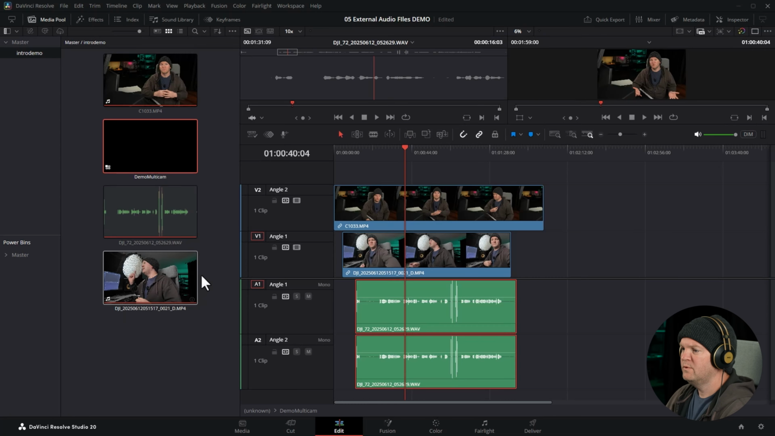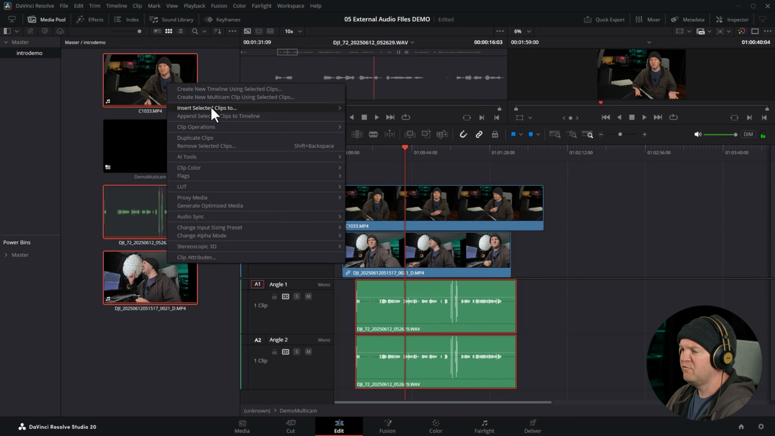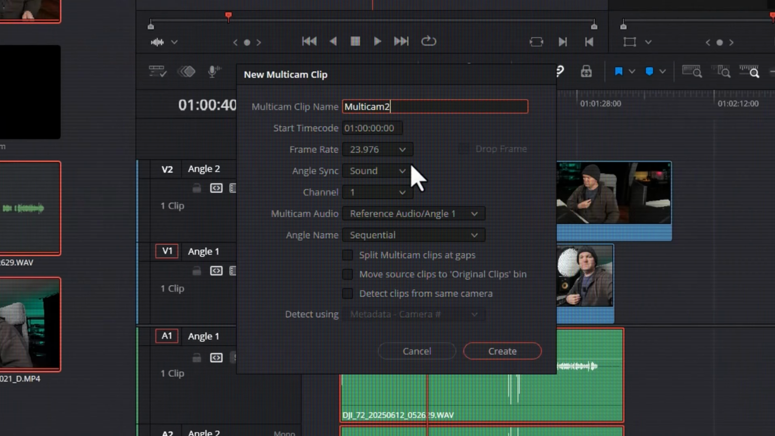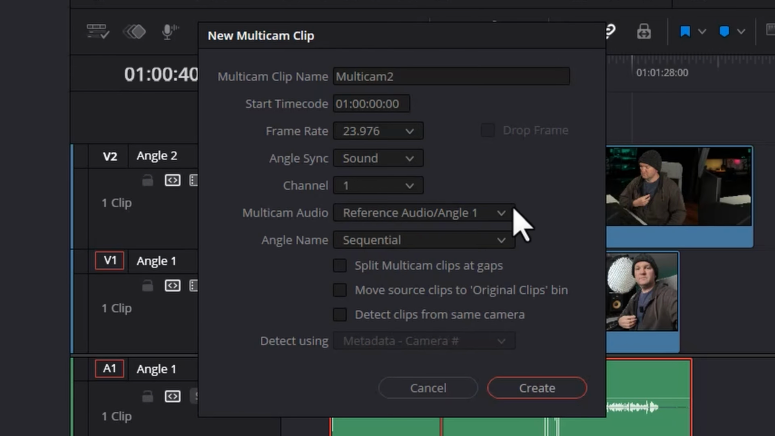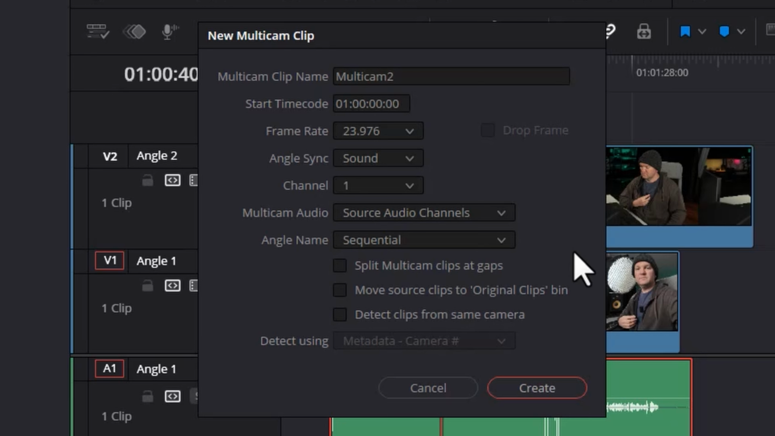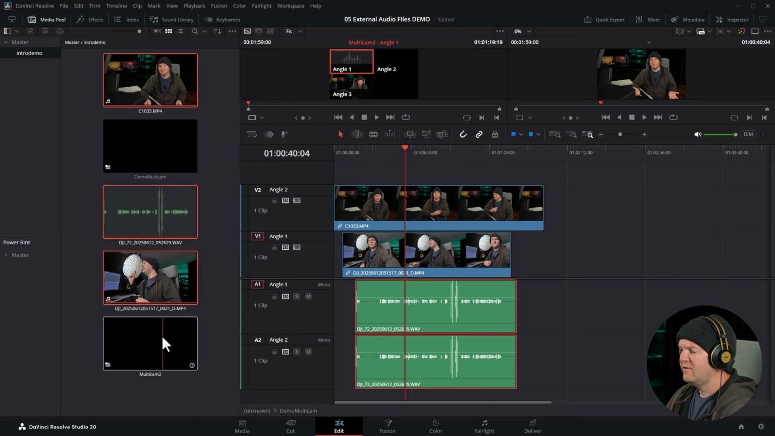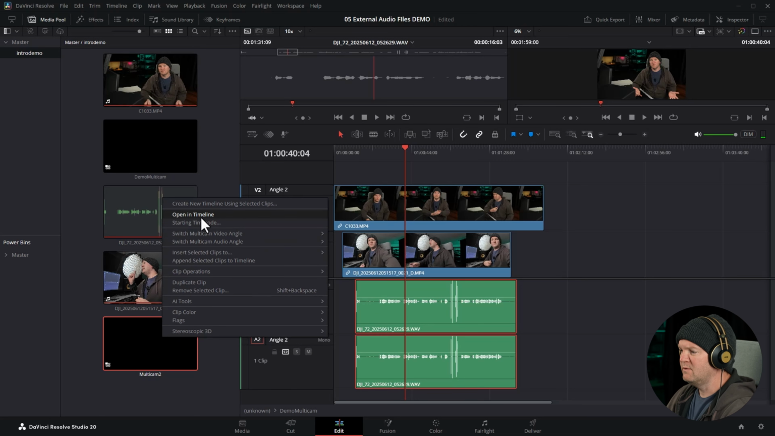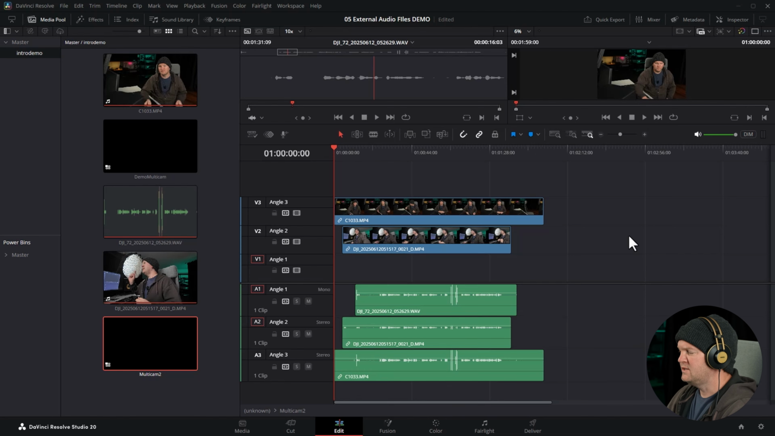We'll open up the media pool and we'll select the 3 clips again, choose create new multicam clip. We'll call it multicam 2, we'll still sync on sound, but this time we're just going to choose source audio channels and not reference audio angle 1. We'll click that and click create. And if we open up this second multicam clip that we just created, we've got a different multicam setup now.